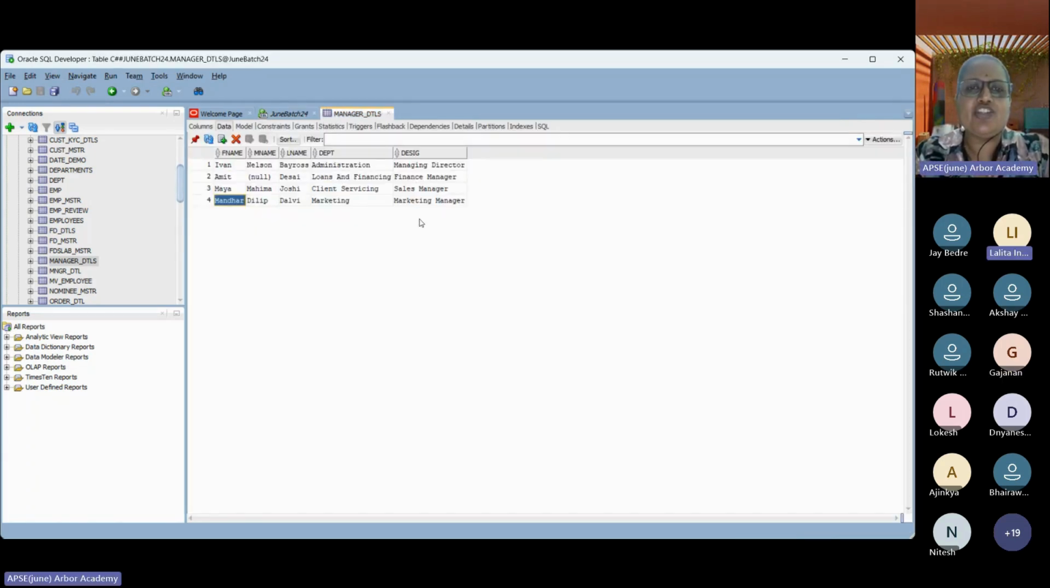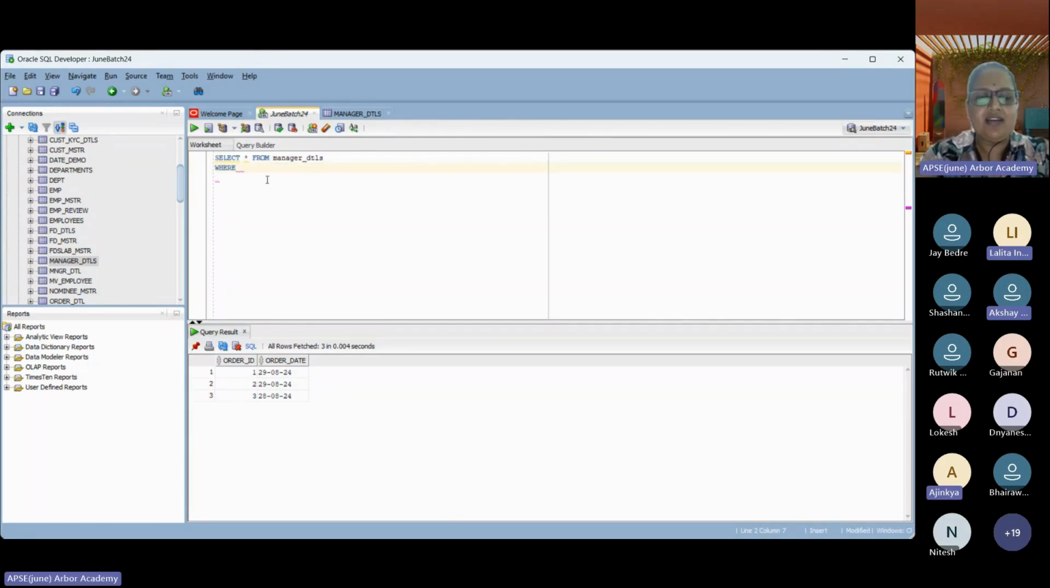What is the column name? Is it designation, or what? Designation is equal to manager. No, it is what? Desig, correct. So desig is equal to manager. Manager. Finance manager. Managing director. Okay.